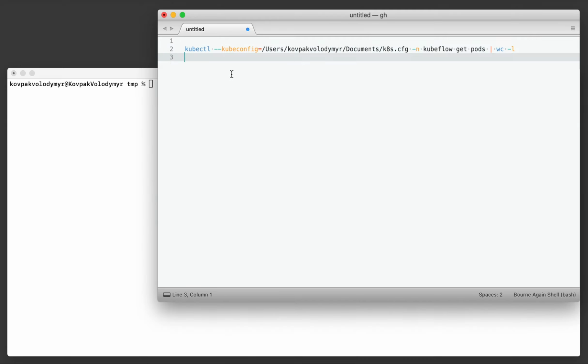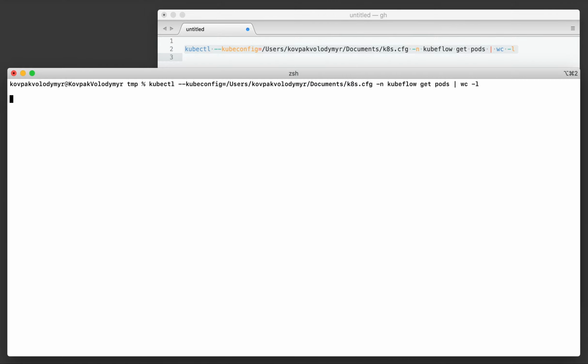In my particular case, it's Kubernetes, it's the kubectl command, and here I have a kubeconfig to an AWS-based Kubernetes cluster, and also I have a namespace and a command to get pods and calculate the count of pods. Let's see how it works. And I have the count of pods in my cluster.